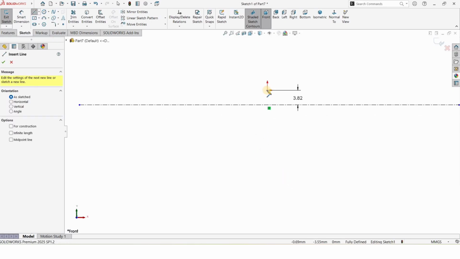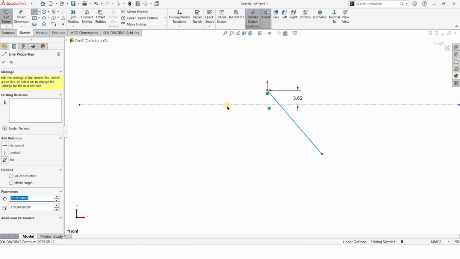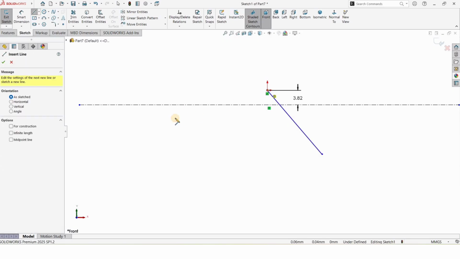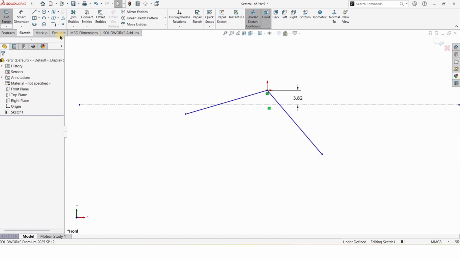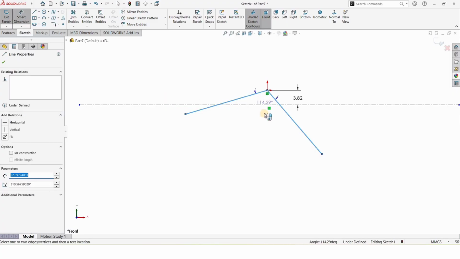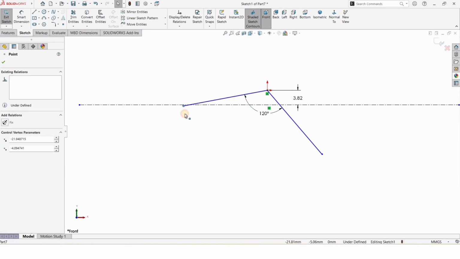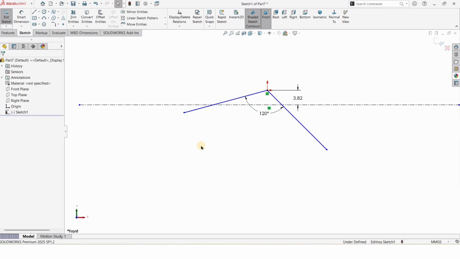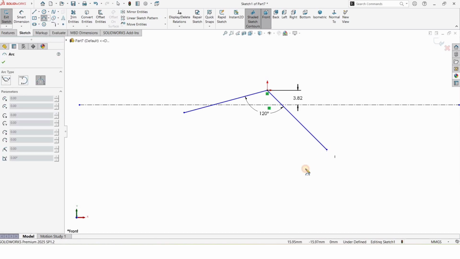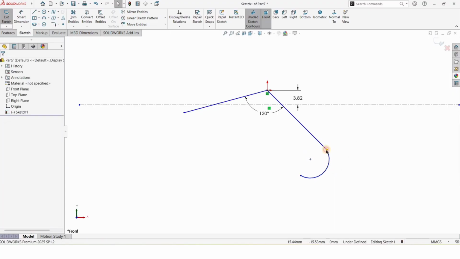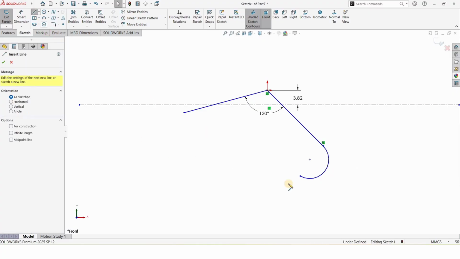After that, select the line tool and create an inclined line like this from the origin point and another line like this. Then select smart dimensioning tool and specify this angle as 120 degree. Okay, and after that you need to select here 3-point arc and specify here 3 points of this arc. Select this point, make relation tangent so that it has a tangent relation with the line.